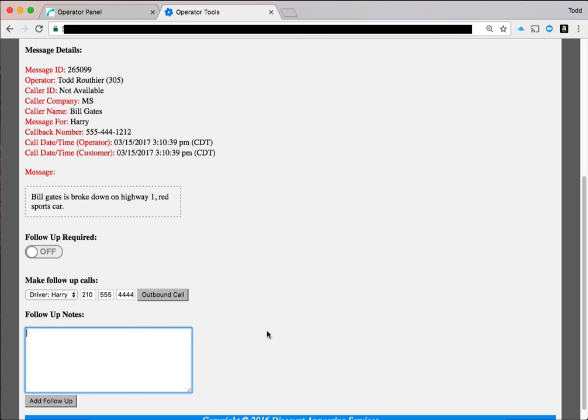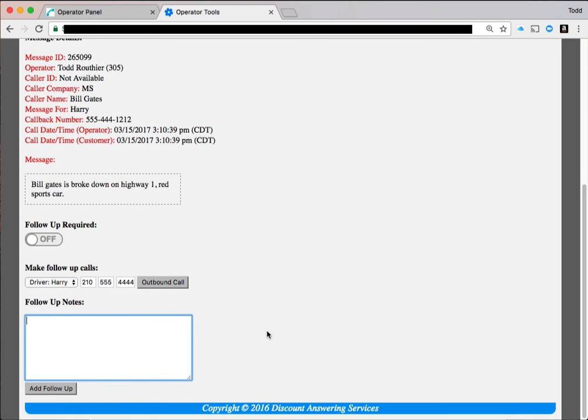The operator picks up the handset or presses the headset button, and then our system automatically dials Harry's cell phone for them. Of course, our system doesn't know what was said on that call, so it is up to the operator to go in here to the follow-up notes and say something like, called Harry, he is on his way, ETA 20 minutes.